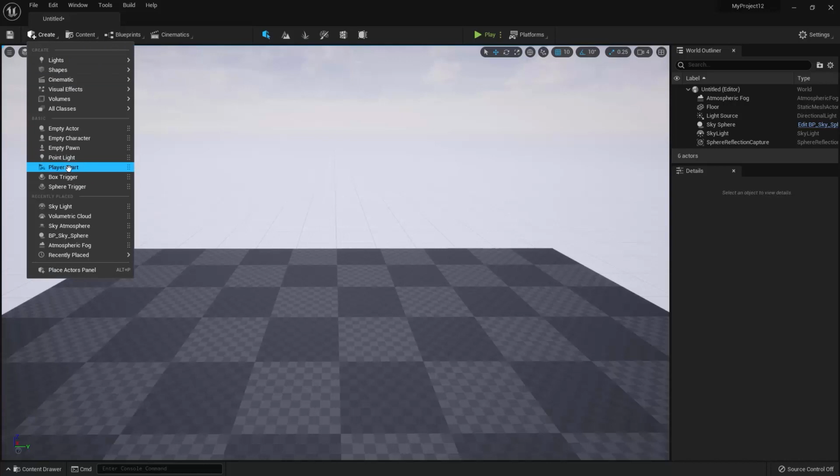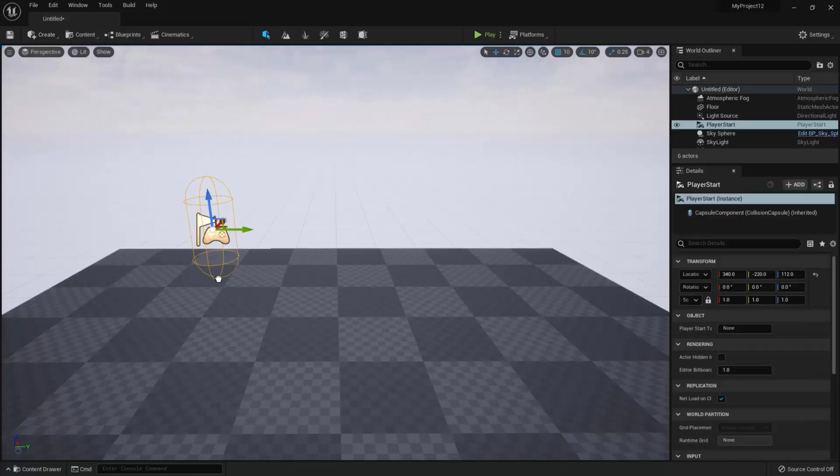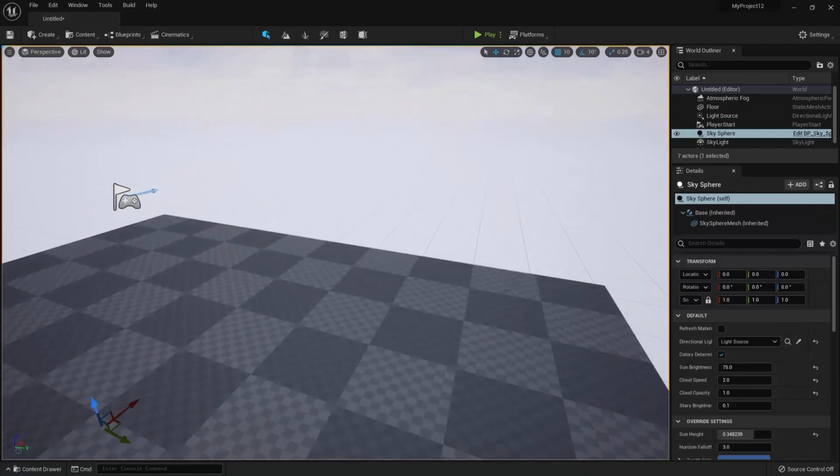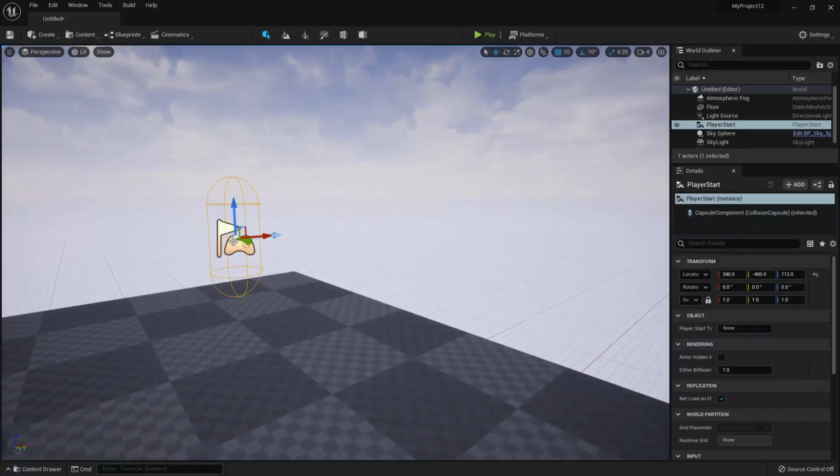The player start actor can be accessed from the Create menu in the Basic section of the menu. If I drag one into my level, you will see that wherever I place it is where I will start when I press play. So if I move it into this corner here, for example, that is where I will begin.